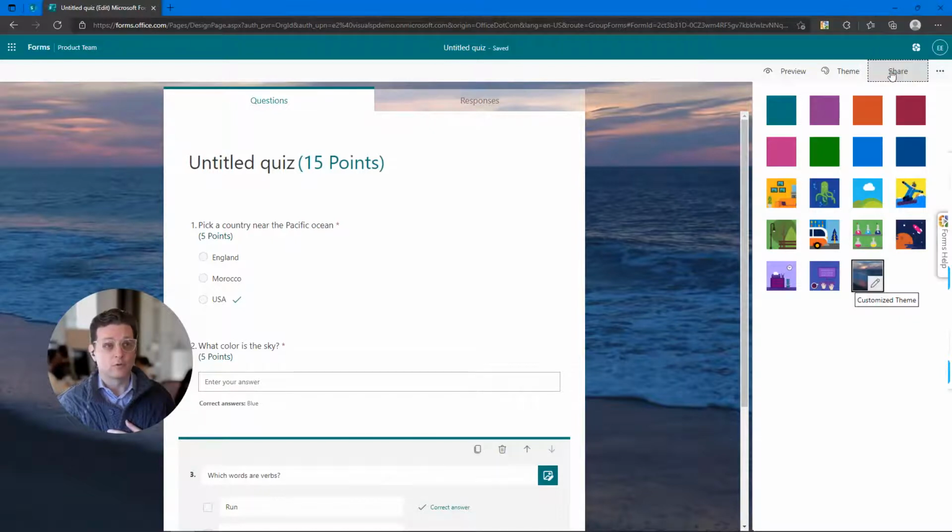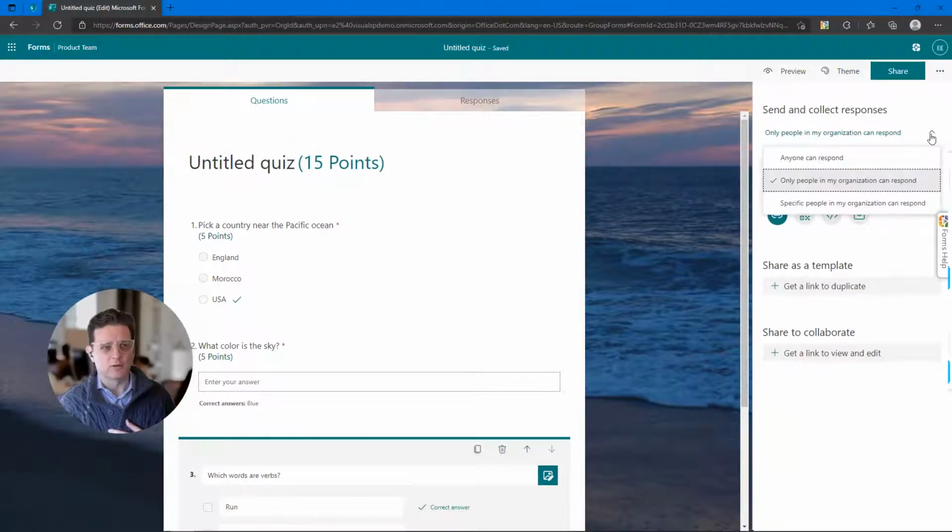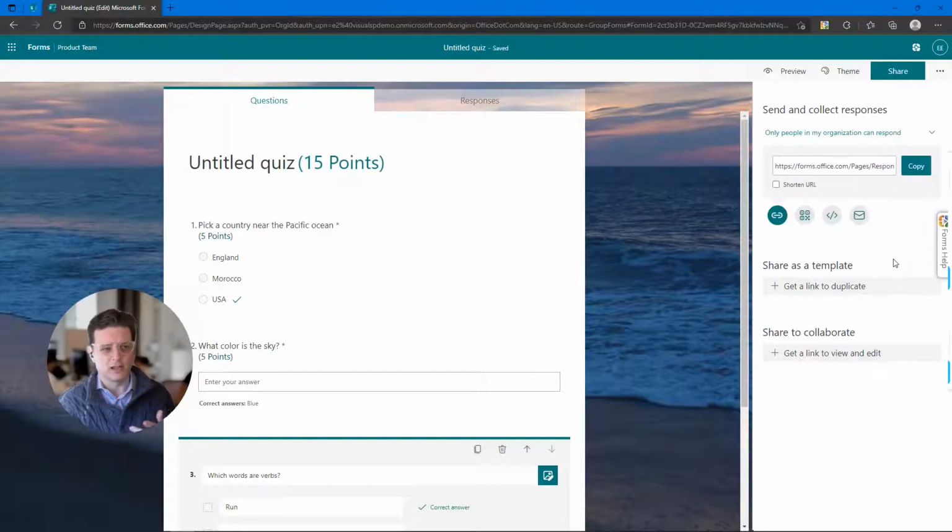The next button is for sharing. When you click on the share button, you'll notice that here we're talking about who's able to respond to this, and you have a couple of other choices. Anybody, anywhere that has access to a web browser, only people within my organization, or just specific people, you can do that. These are the ones that are allowed to give you responses to your quiz or your survey. You can copy the link and use that and email it out or put it in a news article in your intranet or whatever it is you need to do.